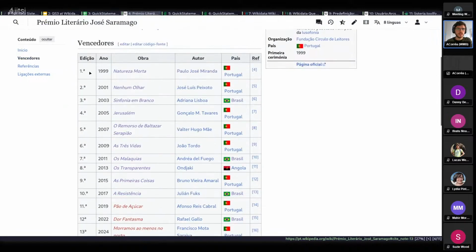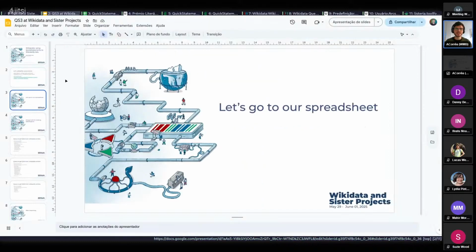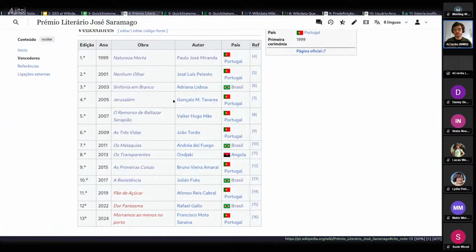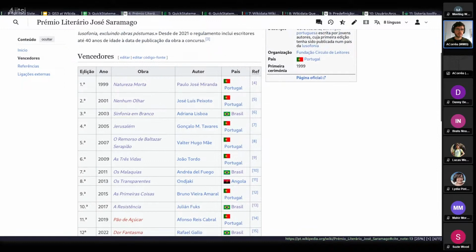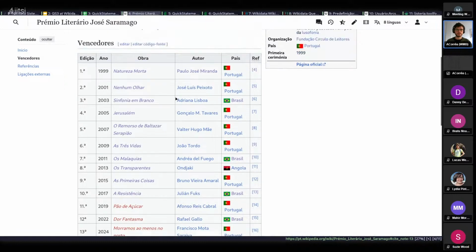We're going to get the data from this table, import that into Wikidata, and then make this table a Wikidata table from Listeria. So let's go to a spreadsheet and see how easy it is, and the difficult parts about putting this into Wikidata. The first thing is to start by copying all this data into a spreadsheet and then start working on that spreadsheet to make it able to be imported into Wikidata.